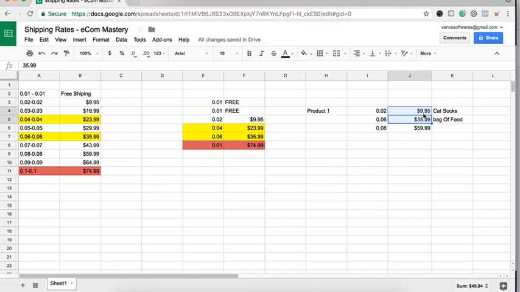However, if you add the two together over here, if you add the 0.2 and the 0.6, it equals $45.94. So minus 45.94. All right. So what does that mean for you exactly? It means there's a difference of $14.05 in the shipping discrepancy.